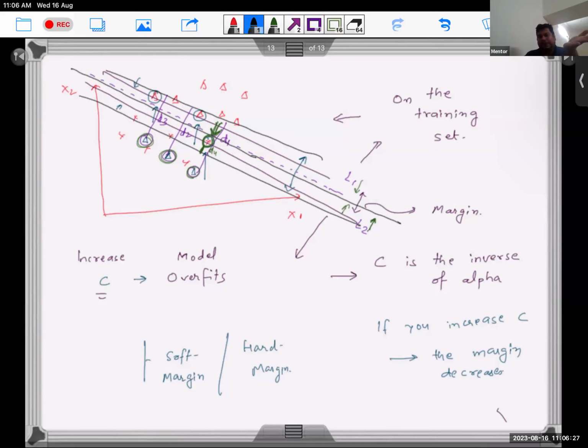So I hope the argument is clear now. Support vectors, for hard margin, are the points only on the line. For soft margin, they are the points which are on the incorrect side, and those on the incorrect side are also counted in.